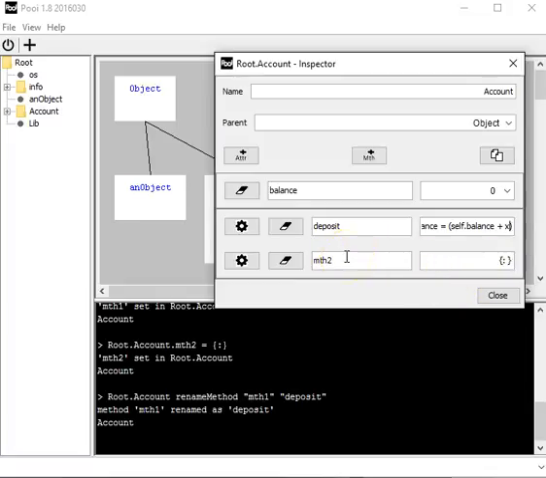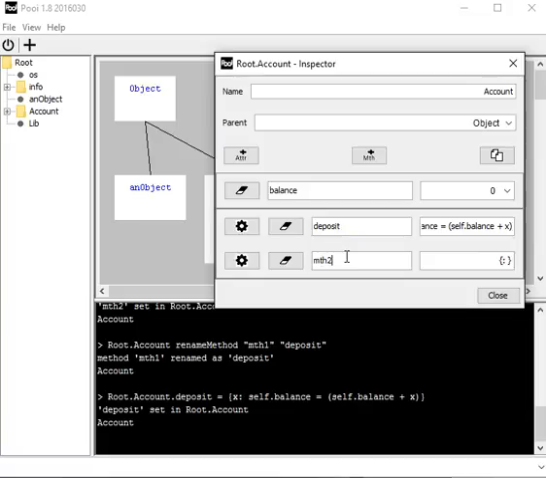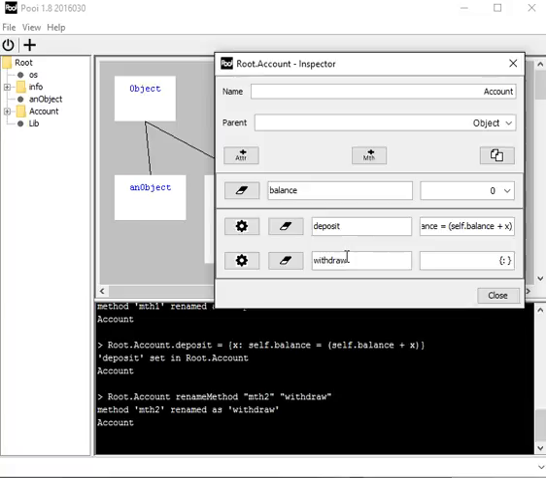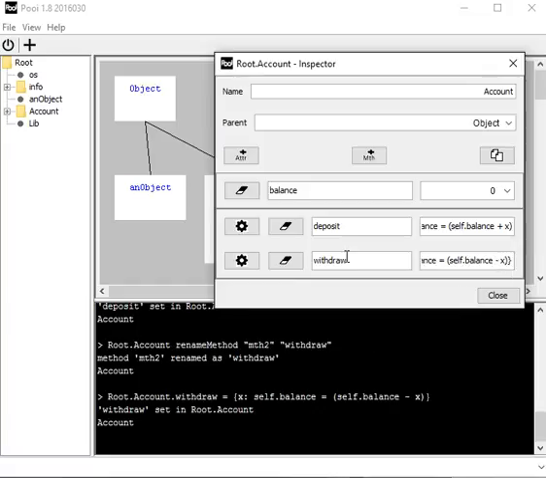And here in withdraw, we need to decrease the balance by x as well. Alright, so the prototype has been created.